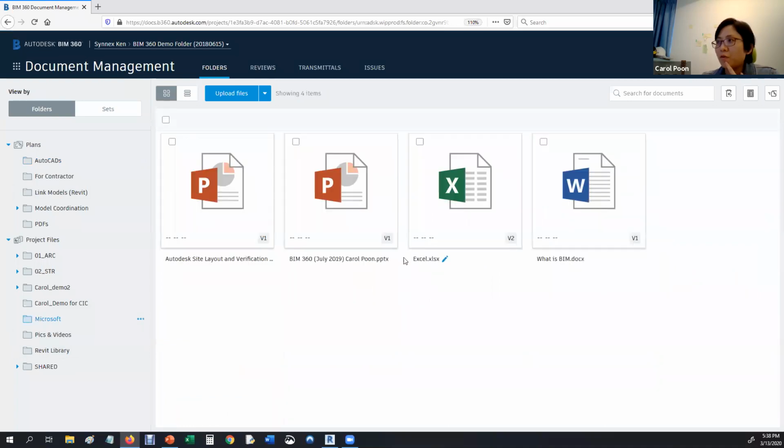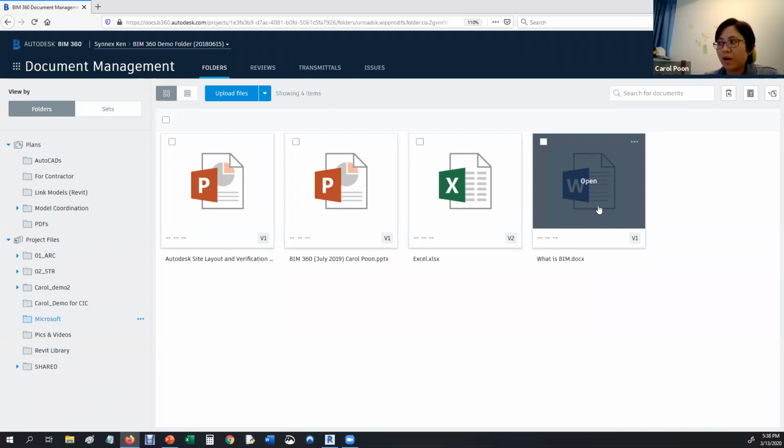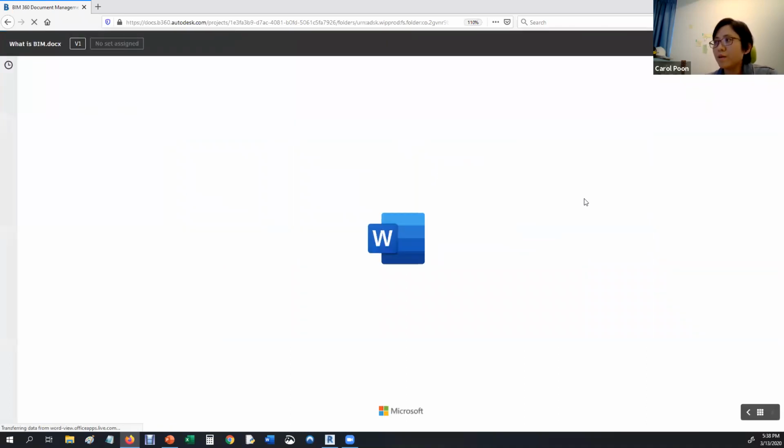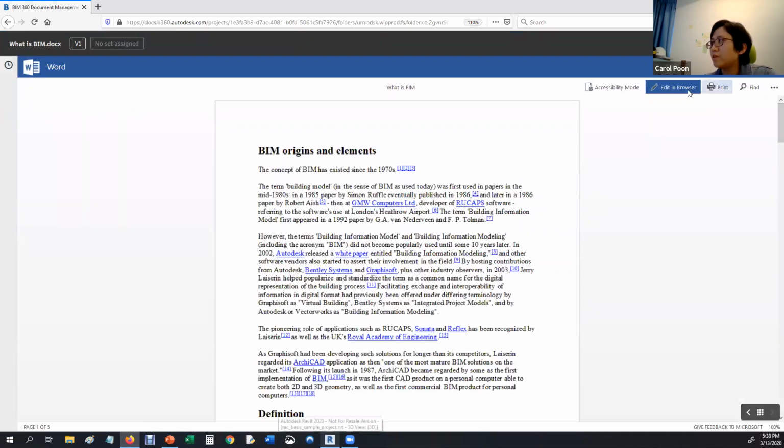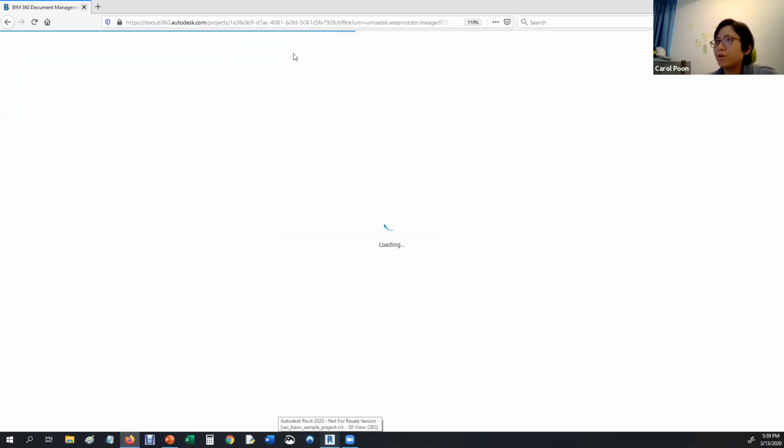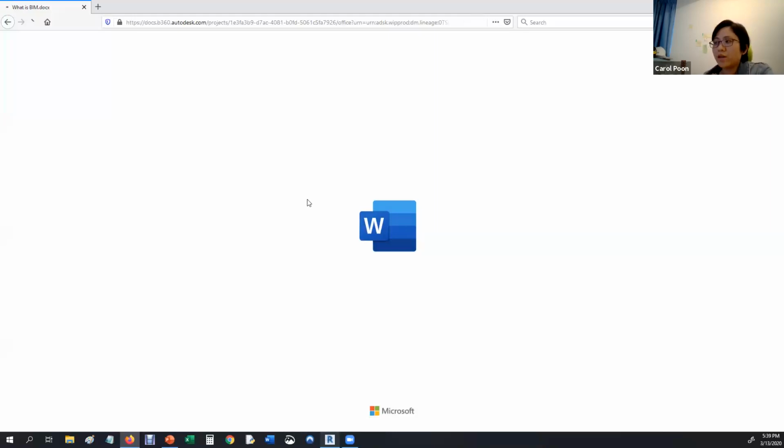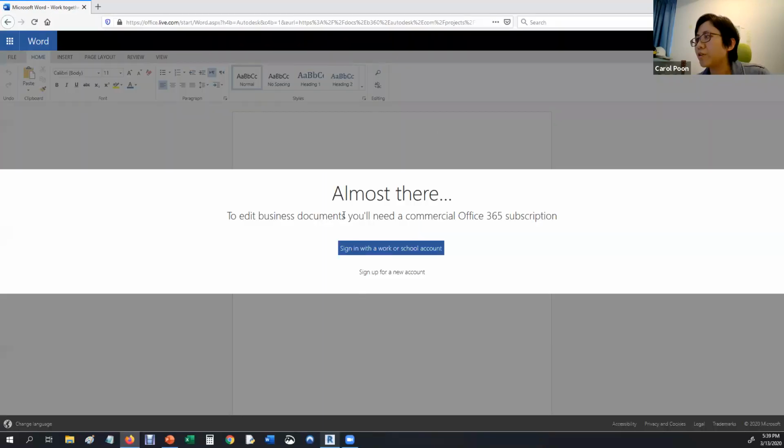For Microsoft, you can put all your plans here; it supports Office 365. So I have put this Word file here. I can open it, and then you can edit the Word document in the browser, just like what you have done in Office, in your Office 365 sign-in. Of course, you need to have an account, right?